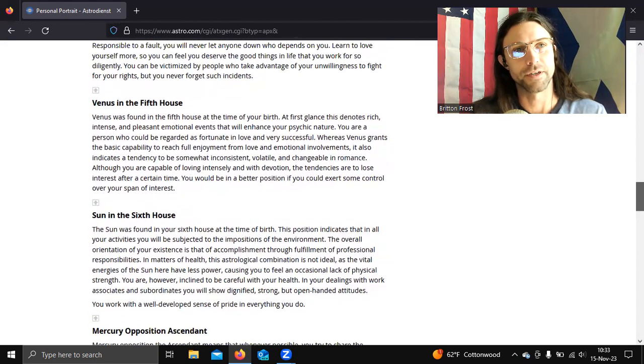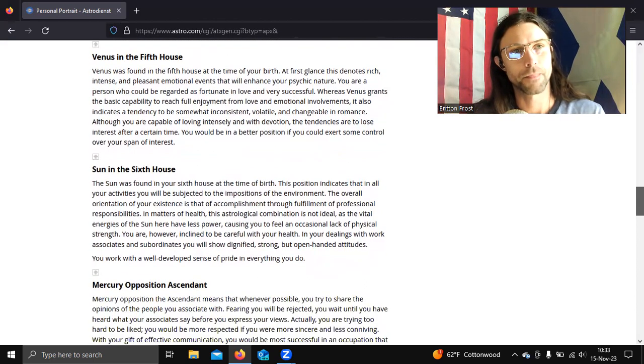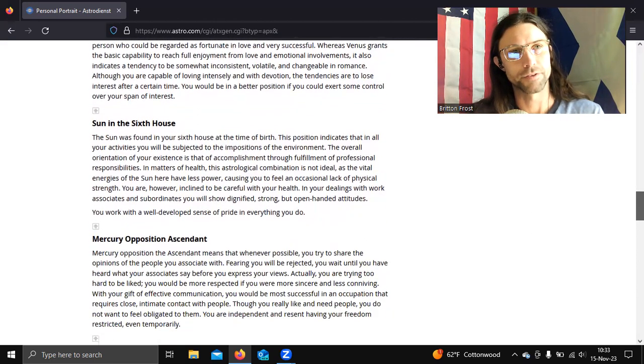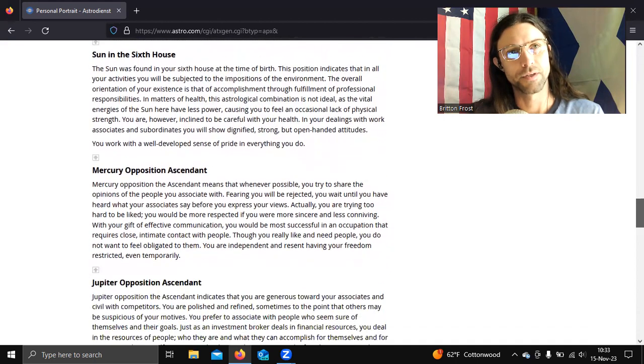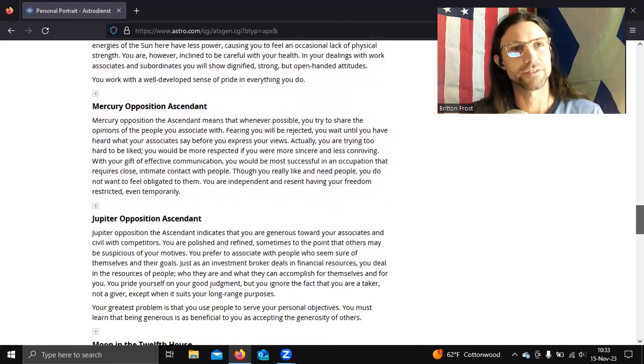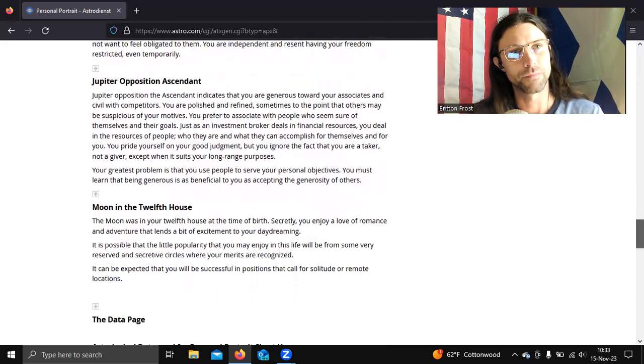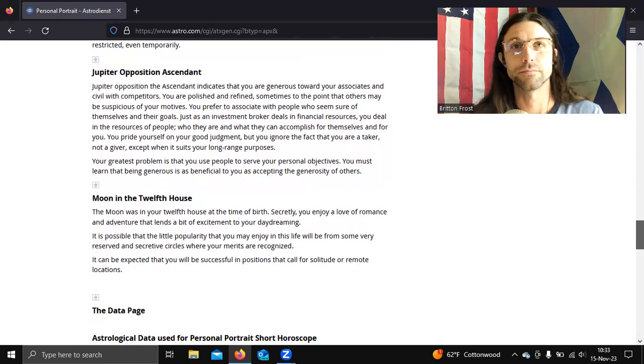Then Venus, it'll probably have your house placement of Venus, maybe your house placement of the Sun, and then one or two major aspects: Mercury opposite ascendant, Jupiter opposite ascendant, Moon in the 12th house. So just to get you started on interpreting your own chart.